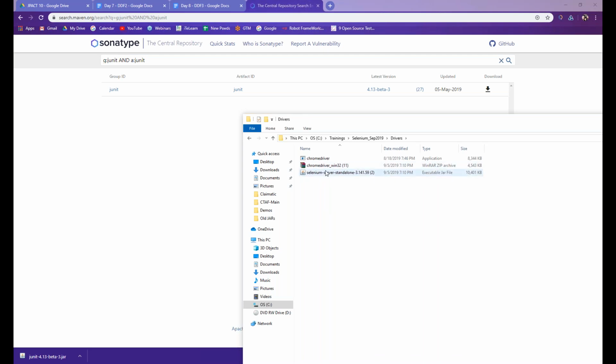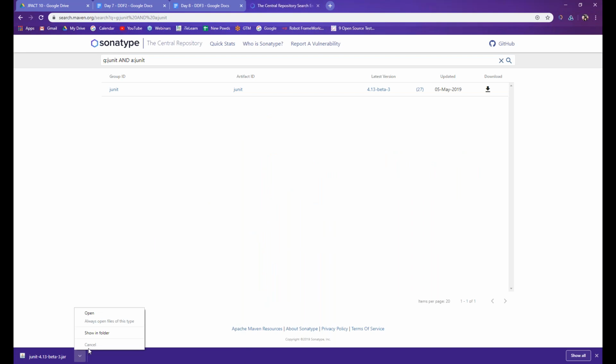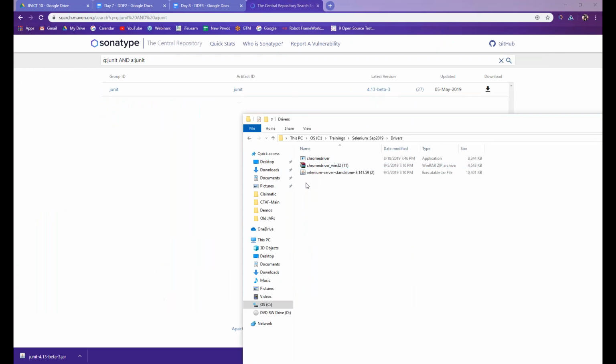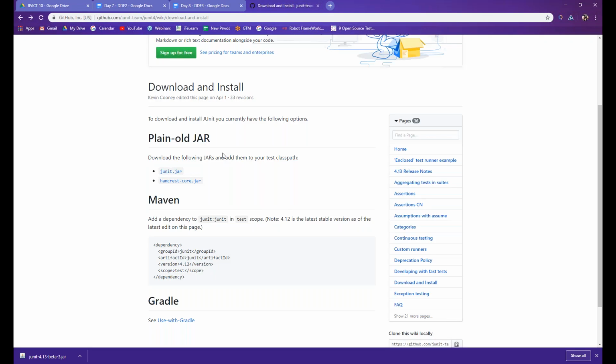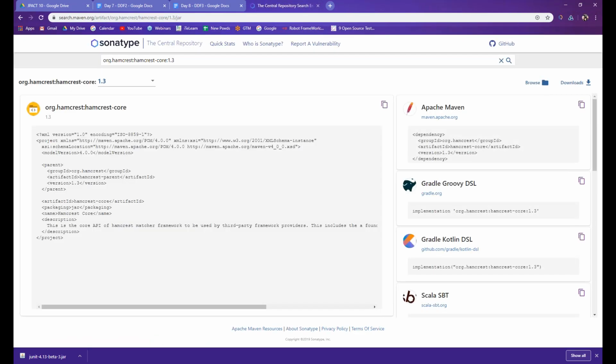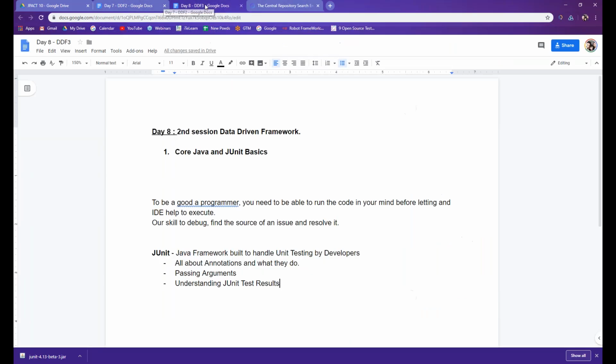Keep, show in folder. I'm going to take this and put it into our training drivers folder. So I have a couple of them. Show in folder, Control X and Control V. So that's my latest one. Let's also get the Hamcrest. These are all the needed ones, team.